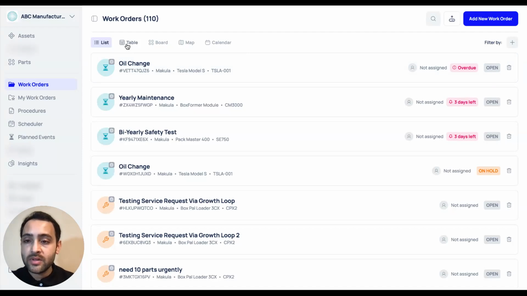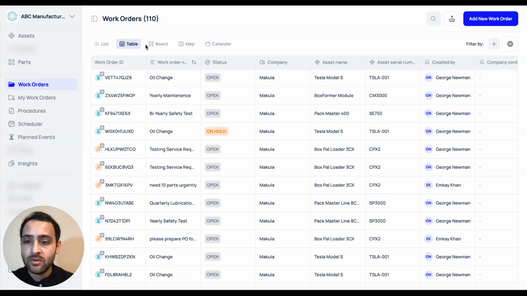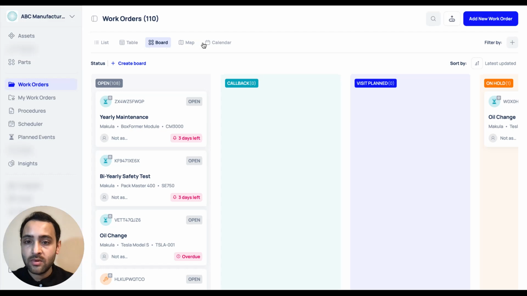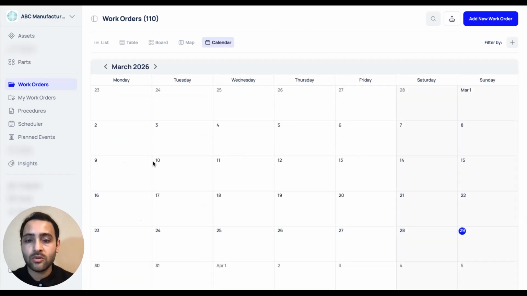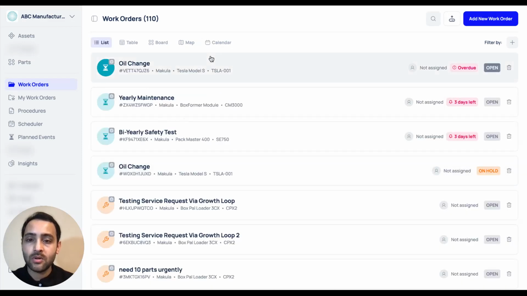There are, of course, various views. You have your table view, your board view, and a calendar view that you can also visualize your work orders in. Let's go into a work order and see what it looks like.